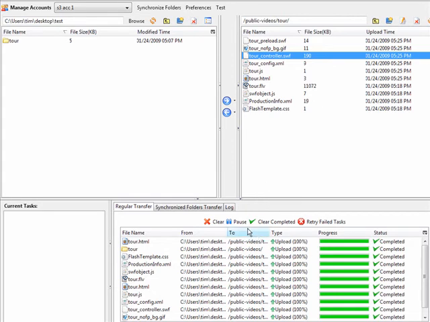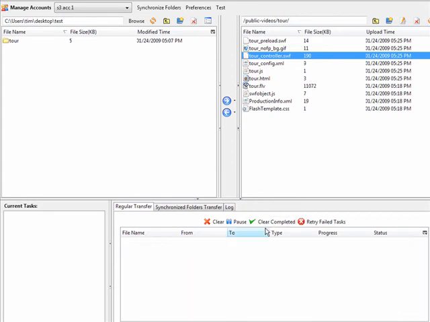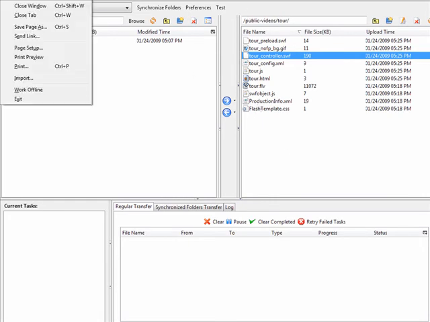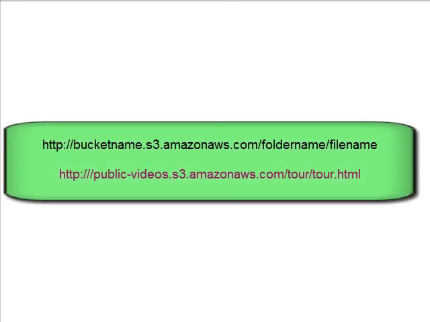Actually, now let's clear this. We can clear the completed. Now I'll bring up a blank window here, and then we will paste the URL in there that we need to use. So the generic name is bucket name. So what you will use is the name of your bucket.s3.amazonaws.com/folder name/file name. And that's how you access files.